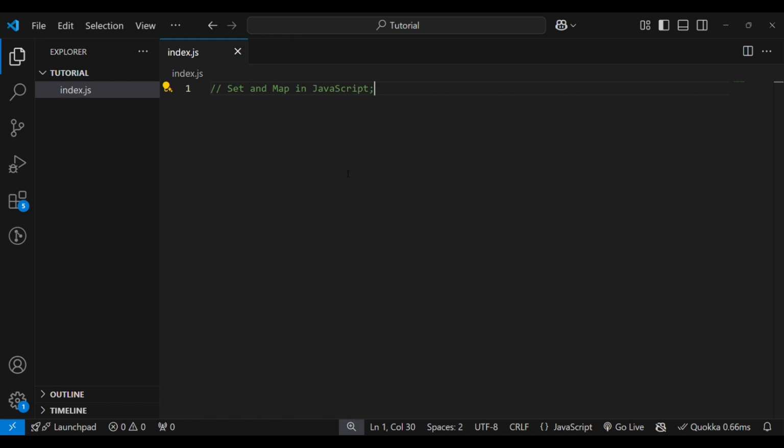What is a set in JavaScript? A set is a collection of unique values, meaning it automatically removes duplicates. So if you ever come across a question where you are asked to remove duplicates from an array of numbers, then set might just save you a whole lot of stress. Let's dive in. I'll be showing you the power of sets.